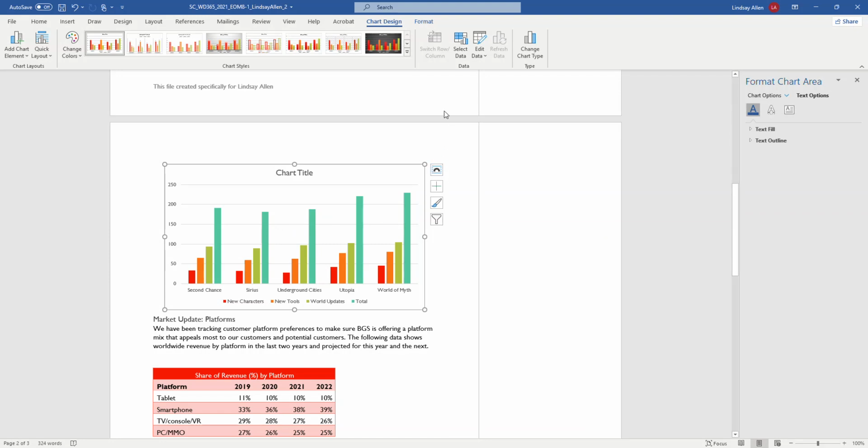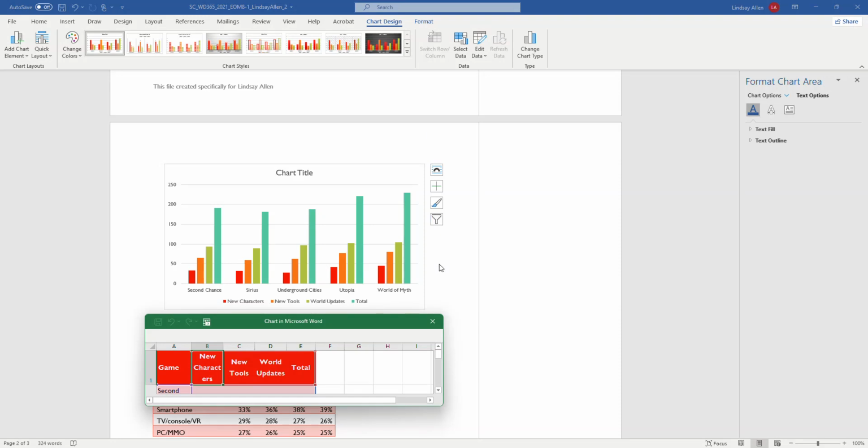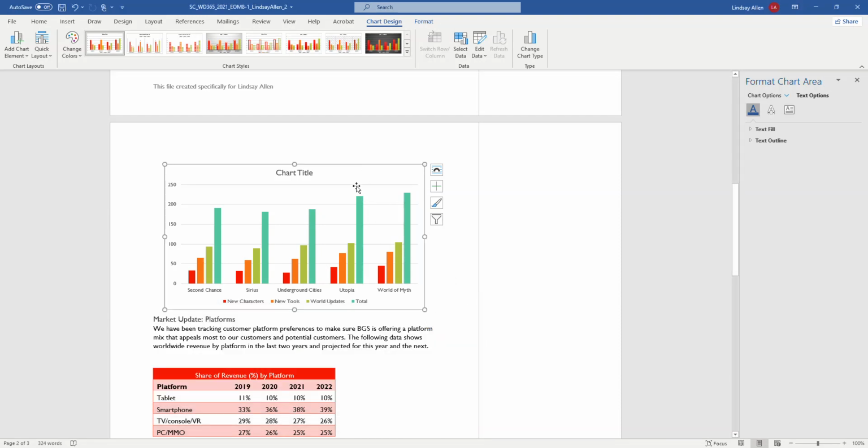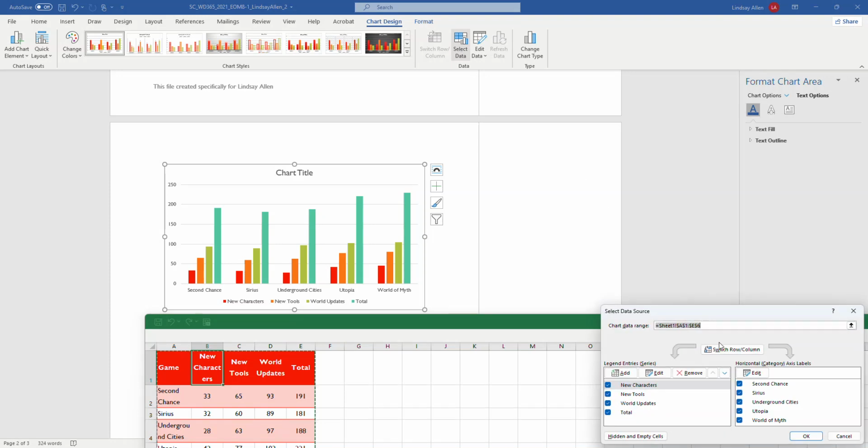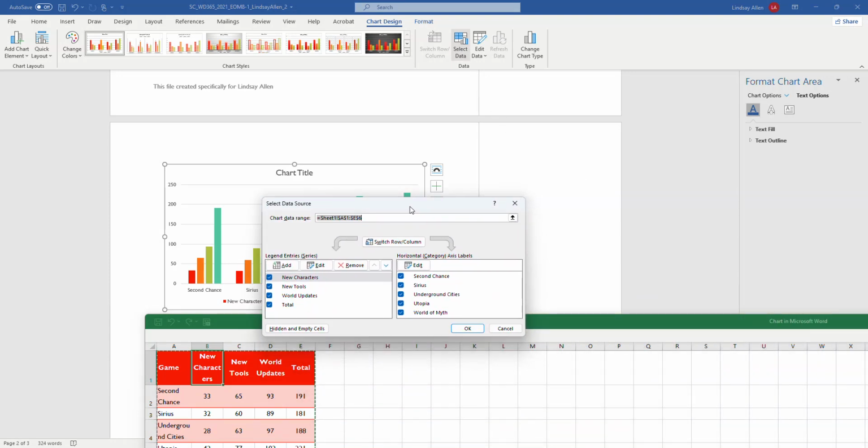And so what we're going to do is come up to edit data. Actually, let me take that back. We're going to edit the data. Hold on, let me make sure I'm reading this right. So that's okay, the data's there. With our chart selected, let's select our data. Okay, we're going to click select data, which is going to give us our select data source option.